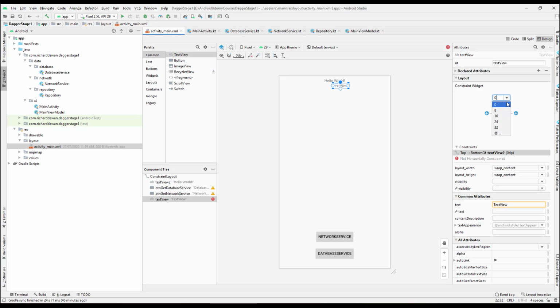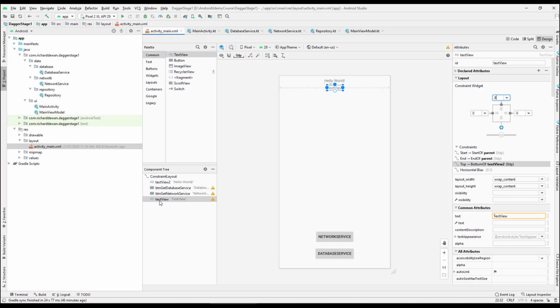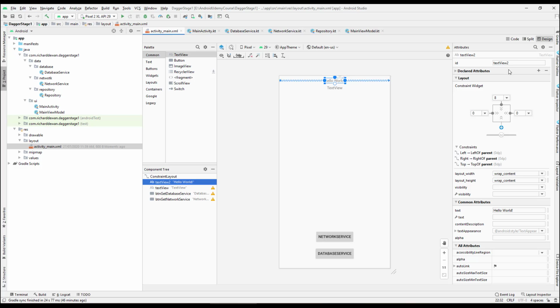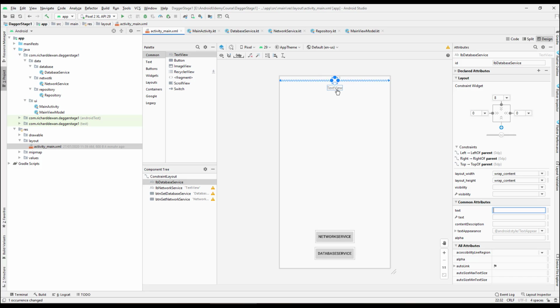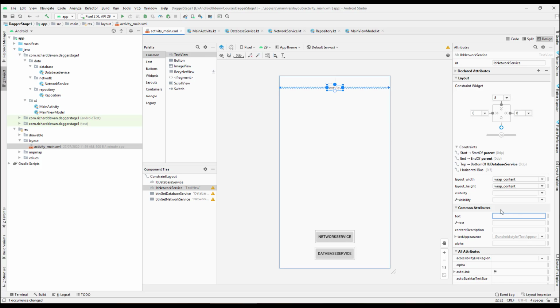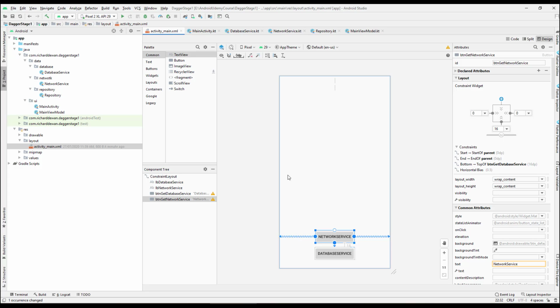constrain it to the bottom over here, up to 8, and horizontally let us constrain it, and give it an ID. So this one is, let's say, LV, the level of the database service, and this one is the level of the network service. Okay, so we have two text views, and let me remove the hello world from here, and also remove this one. Now when we click on this button, we should get that particular value.